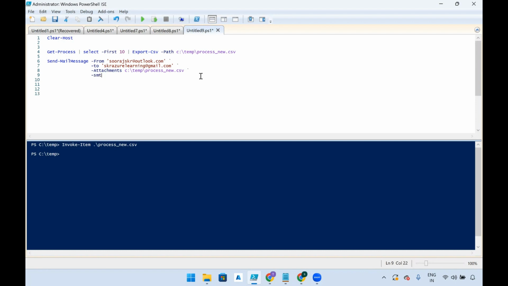Now we need to give the SMTP server. What is the SMTP server for Microsoft Office? That is smtp.office365.com. Then we'll give the port number here. The port number is 587. If you're trying with Gmail, the Gmail SMTP server is smtp.gmail.com.